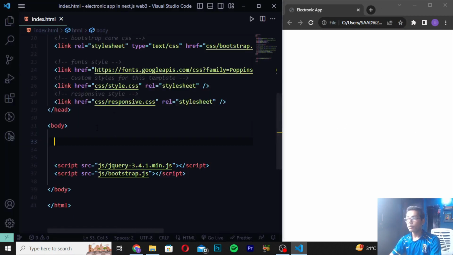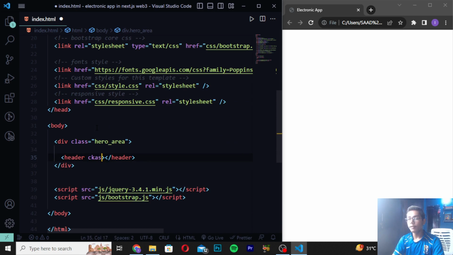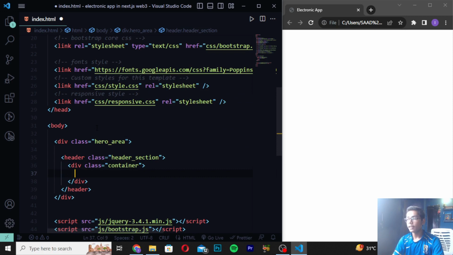After making it bigger, you have to move into the body and create a div with a class, because first of all we create a div in which we have to create the classes. I will write here hero area, which will be our div class. Then I will create a header with a class, and in the class I will write header section. Then you have to move down and create a div with class container, which will be another class here.